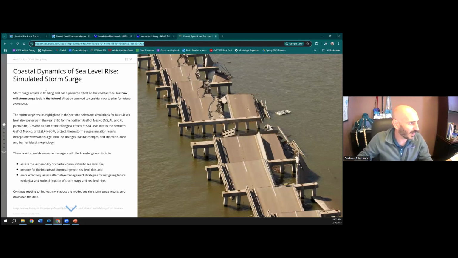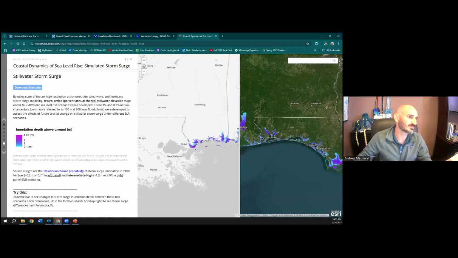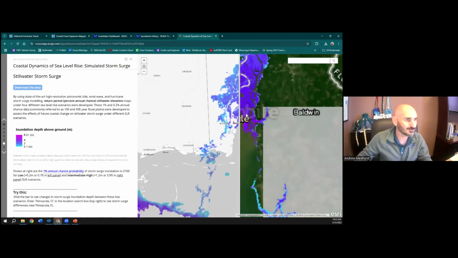So here is that splash page. Like I said, the navigation is here on the left-hand side. If you go down to Stillwater Storm Surge, there's a second to load. Let's just zoom into Mobile, for example.